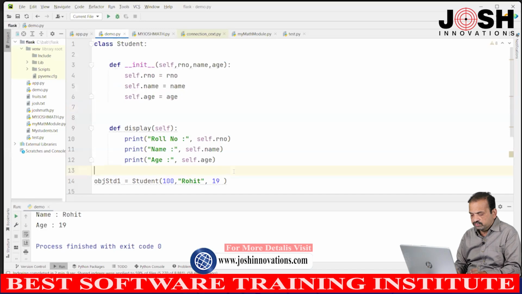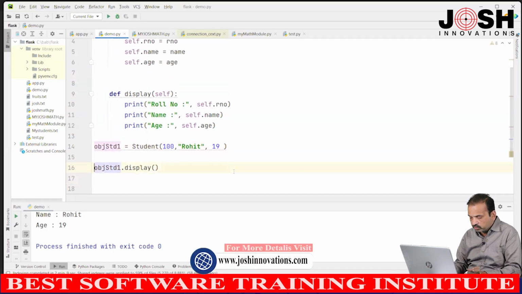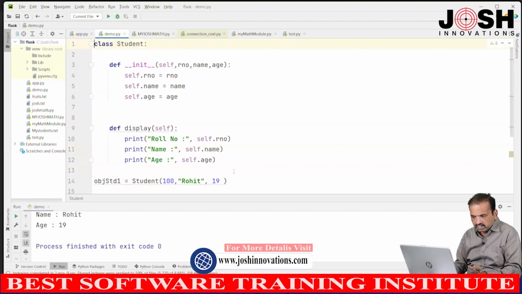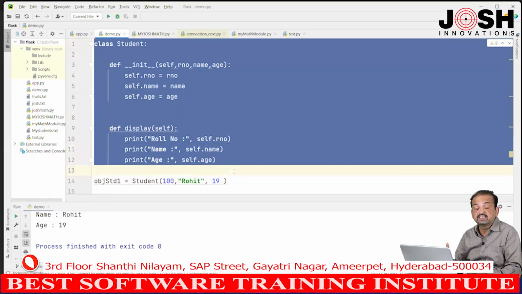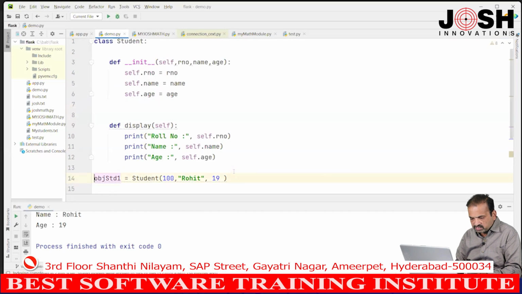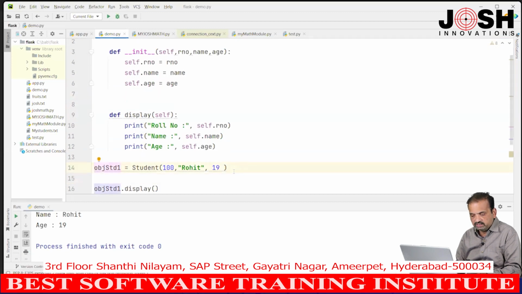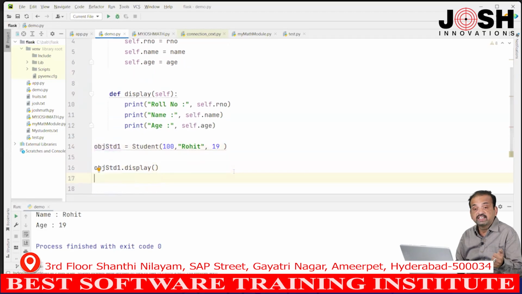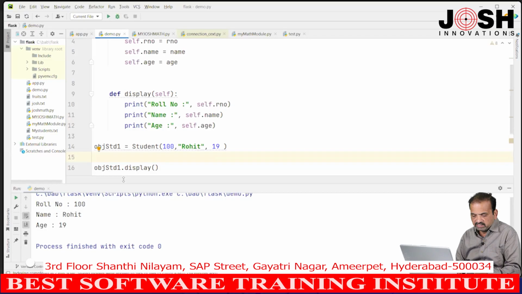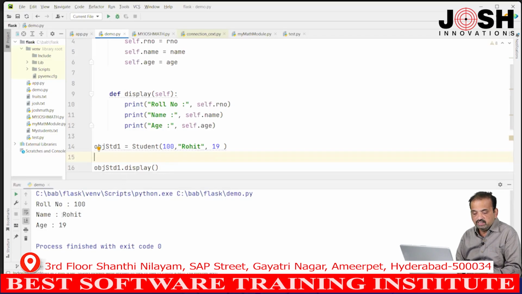Okay. And line number 14 is what? The main program starts from here, not from above. Line number 1 to line number 12 is just the definition of the class, but the main program starts from line number 14 when you create the object. This is called object creation. I can create n number of objects based on one class. Then this is calling the display method, it will display, and finally we get the output: roll number is 100, name of the student is Rohit and age is 19.